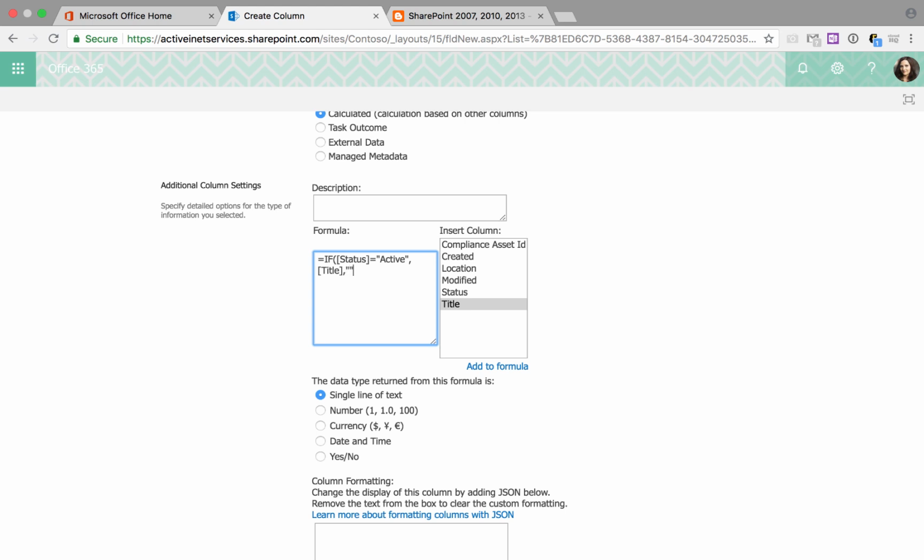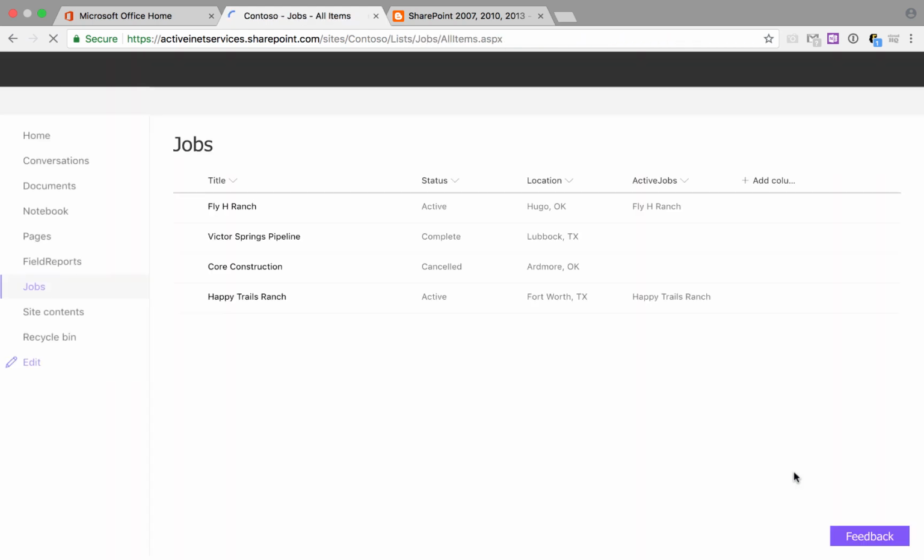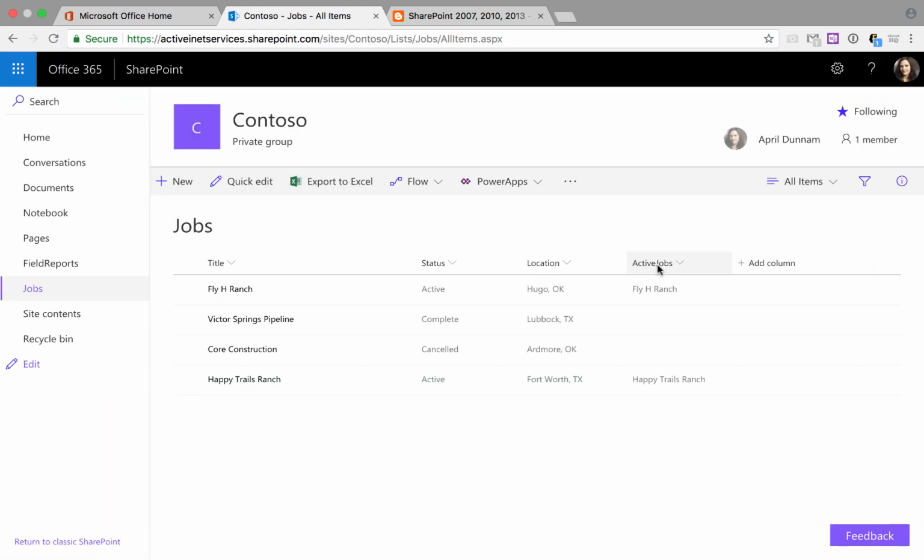So we're saying if status is active, show the job name, else display the string as blank. And that's all we got to do. Again, very simple formula. Click OK. So now we're taken back to our jobs list, and we can see active jobs. It only displays a name for those of an active status. The other ones are displaying as blank.